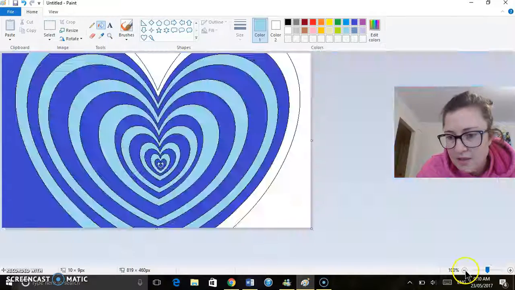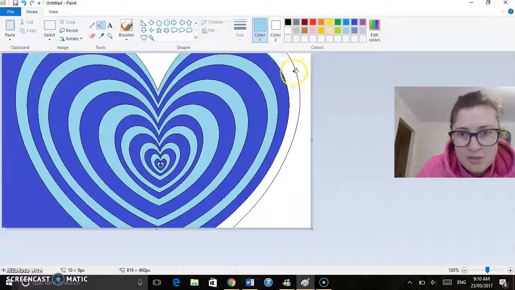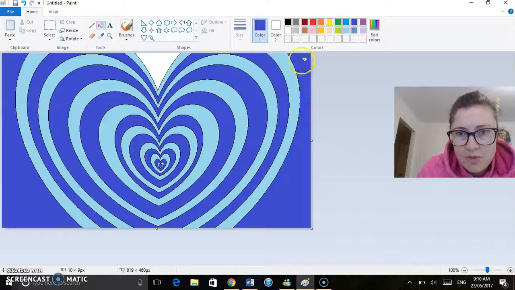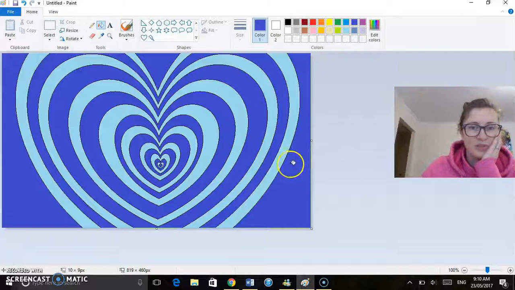I'll zoom out and see how that's looking. Now I've missed a few around the edges. This one needs to be blue. And I'll go back, this one needs to be dark blue. Now, that looks pretty good.